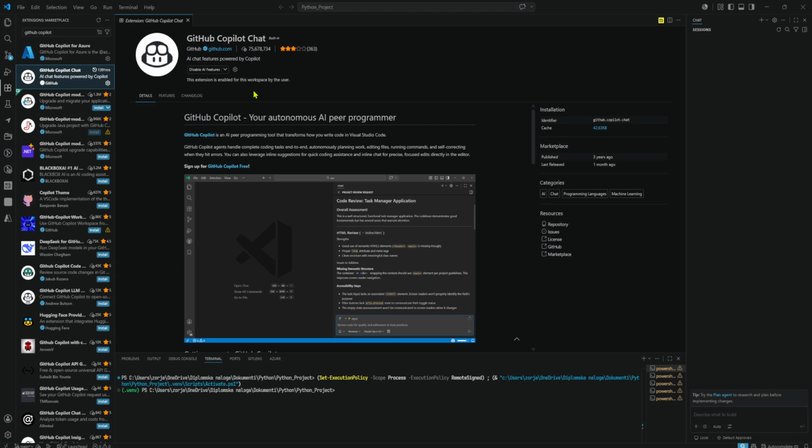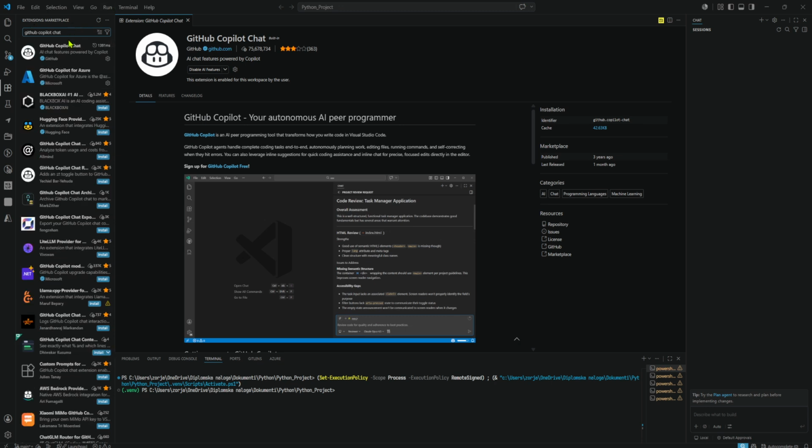So yeah, if you don't find GitHub Copilot, then type in chat next to it. So it will be the first one right over here.